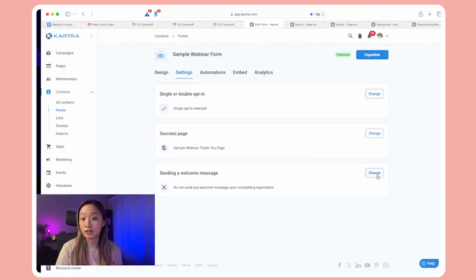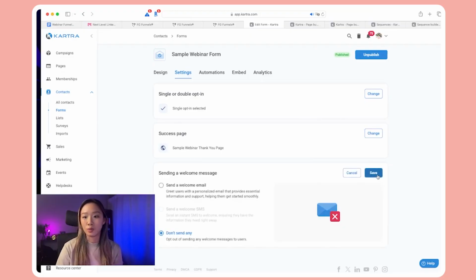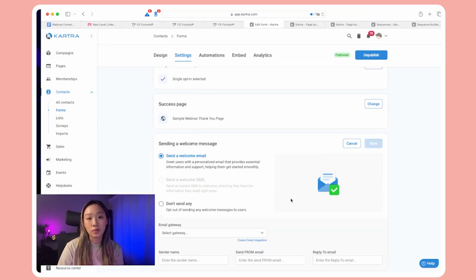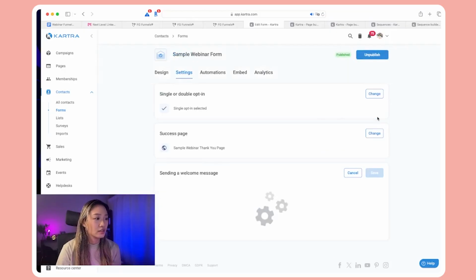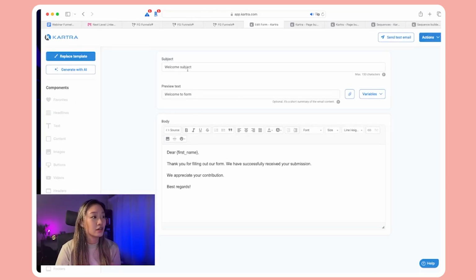And then here in Kartra is where you add the welcome email. I like to use this because no matter how many times they opt into your webinar, they will always get the welcome email. There's a setting for that in FgFunnels, but for this, it's just in here. So we'll click email gateway, Kartra mail, the default one, and then it'll set your thing. And then when you click that, you can write yourself a welcome email. So your subject, your welcome, and all that stuff. Just write it in here.